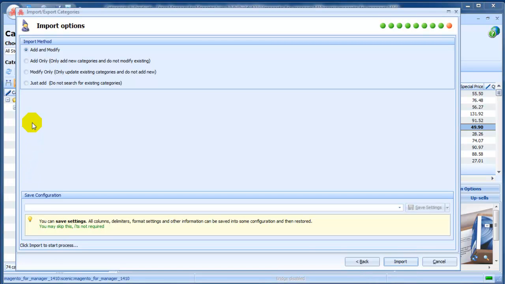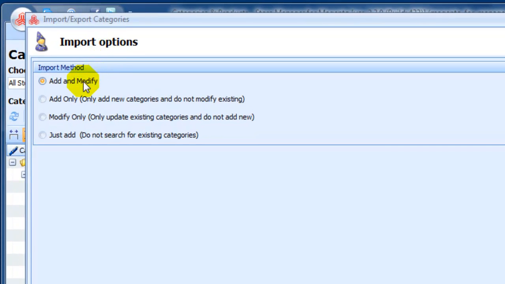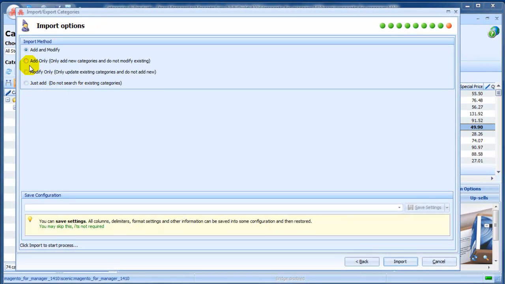On this step, we choose Import Options. Add and Modify: we'll add a new category if it is not available in the database yet, and modify categories that were found. Add Only: only add new categories. Modify Only: only update existing categories. Just Add: Store Manager will not try to find existing categories and adds all categories as new. We want to only add new categories.